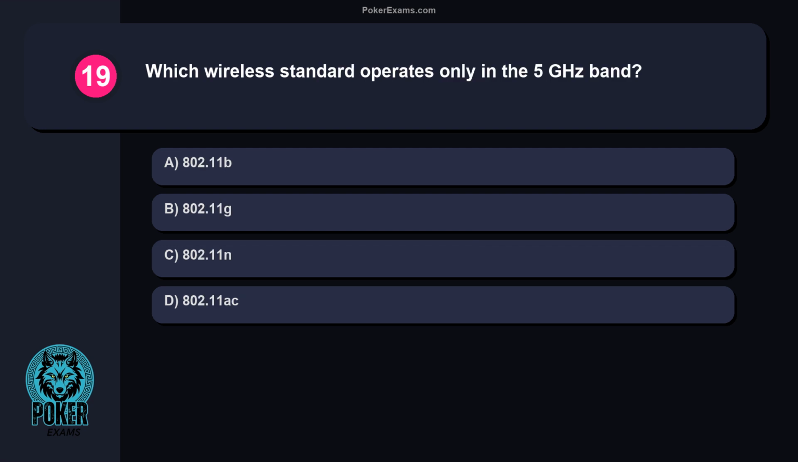Question 19. Which wireless standard operates only in the 5 GHz band? 802.11b, 802.11g, 802.11n, 802.11ac.